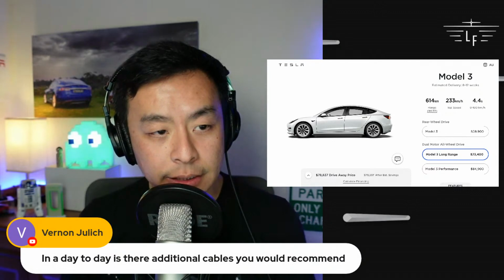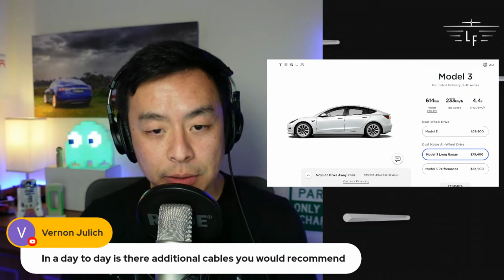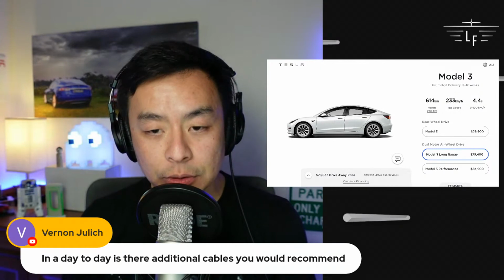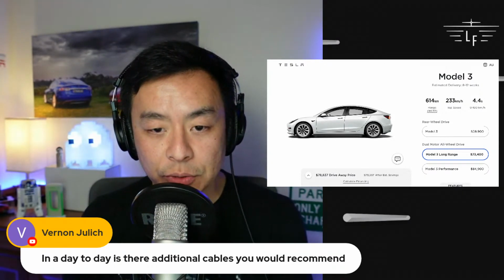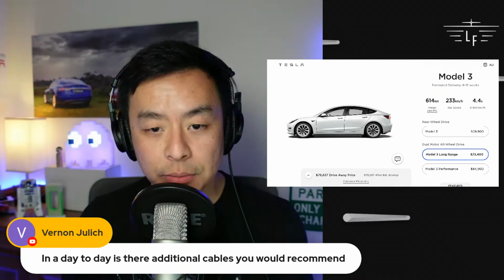Vernon, in a day-to-day, is there additional cables you would recommend? I would probably buy a Type 2 to Type 2 EV cable, maybe even a Type 1 to Type 2. There's still some ChargePoint chargers around the place. That's what I would recommend.